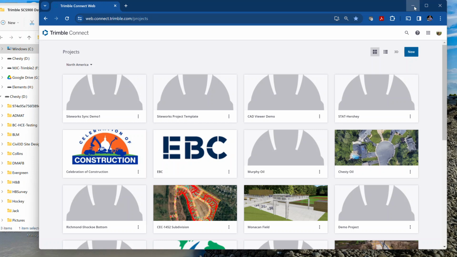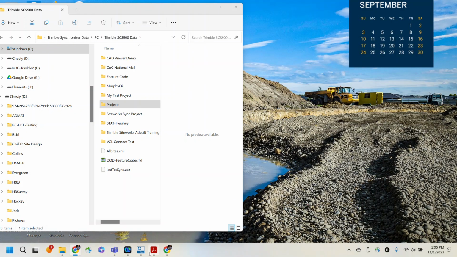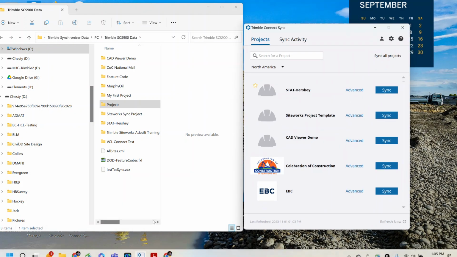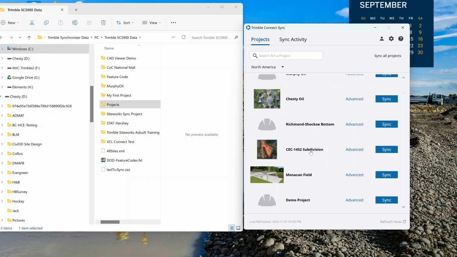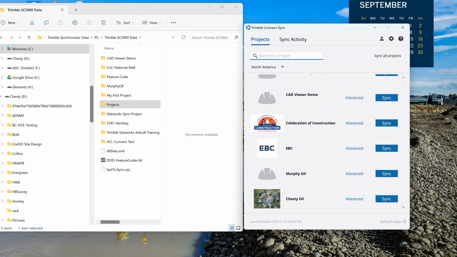So now when I close this and we go to our sync location, I've got my Windows Explorer open so you can see what's happening here, right? So we've got Trimble Sync project here, but if I click on this, we actually want Trimble Sync 1, right? So I'm going to refresh this and let's see if it's in here. Siteworks should show up at the top.